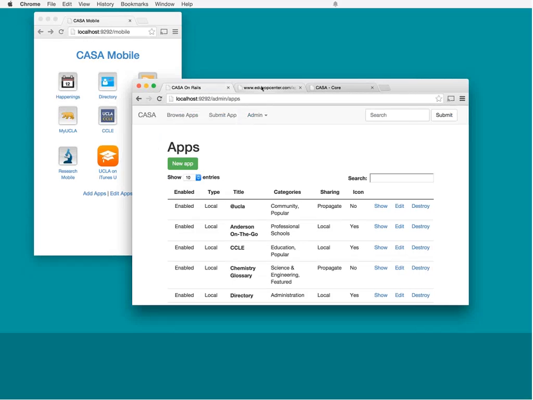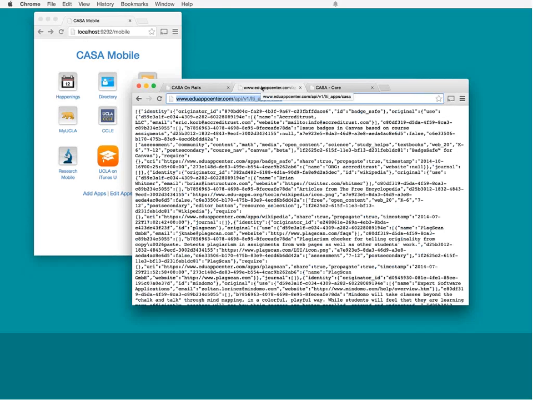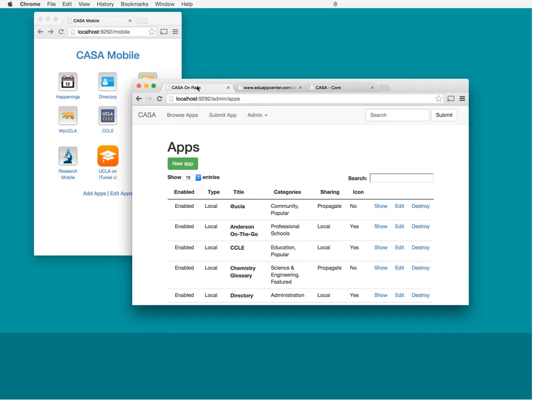So CASA in raw protocol form looks something like this. It's just a whole bunch of messy data. It's just a JSON dump. But what it has inside of it is all the information we need for our CASA engine to interpret and start sharing these apps. So let me go ahead and actually add this peer in.